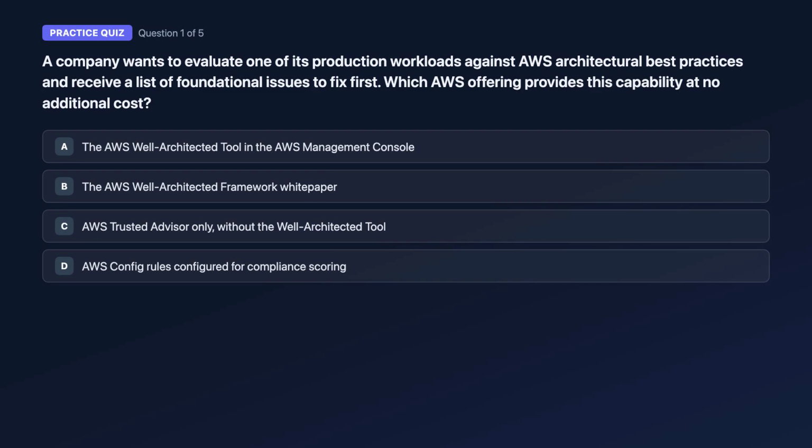B. The Amazon Web Services Well-Architected Framework White Paper. C. Amazon Web Services Trusted Advisor only, without the Well-Architected tool. Or D. Amazon Web Services Config Rules configured for compliance scoring. Pause here if you want more time.